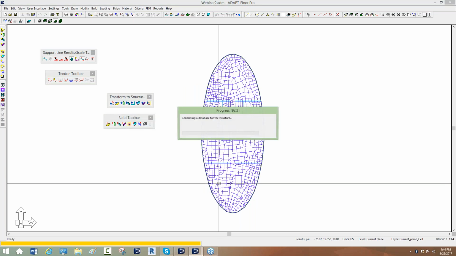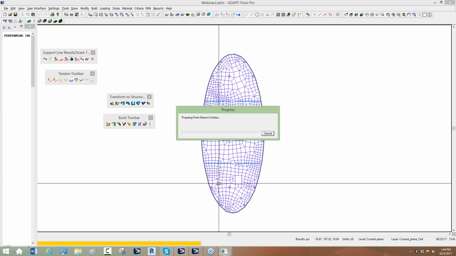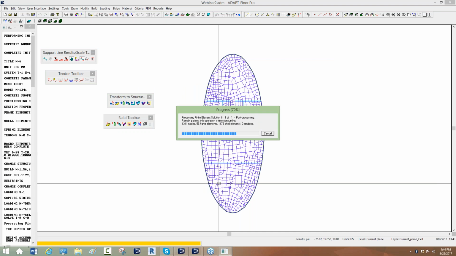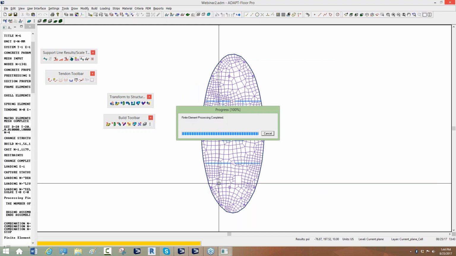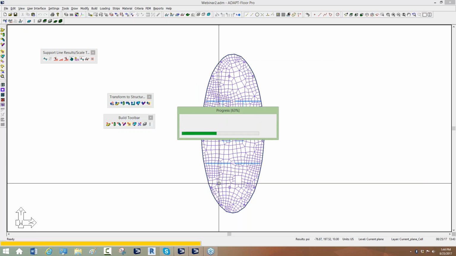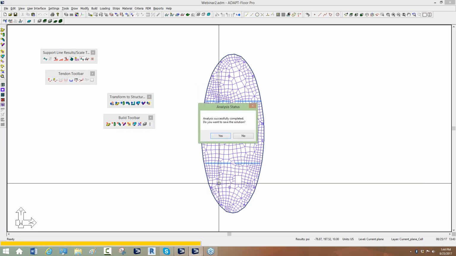Prior to the discussion on load combinations, we want to run a validation test on the model, again, just to make sure that the deformed shape looks as expected and there's no weird behavior.